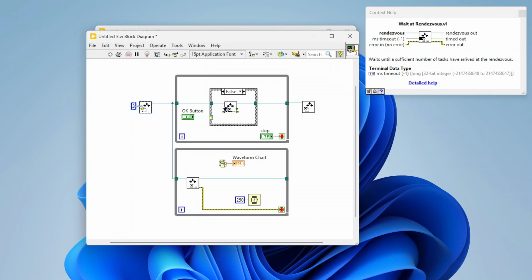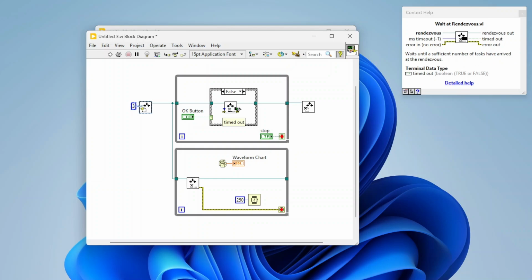So it's not going to proceed until the size condition is met and it's able to proceed. Now, sometimes you might want to do something like that, sometimes you won't. So you can specify a certain amount of timeout, which if this waits here for that period of time, it's then going to move on, and it will just output this true false for timed out to let you know whether it timed out or whether it moved on because the rendezvous condition was met.